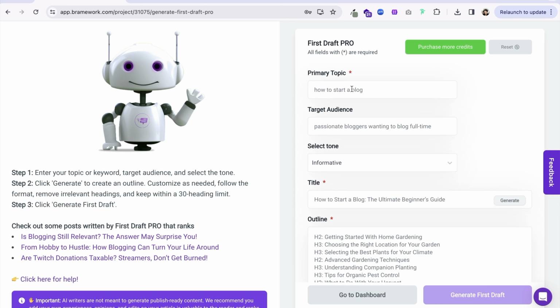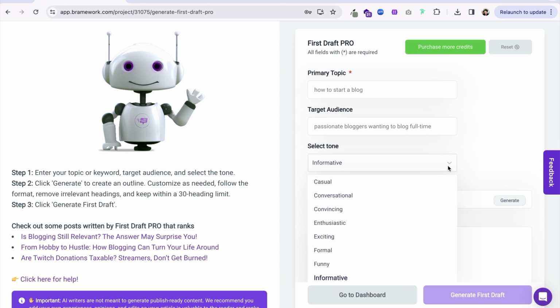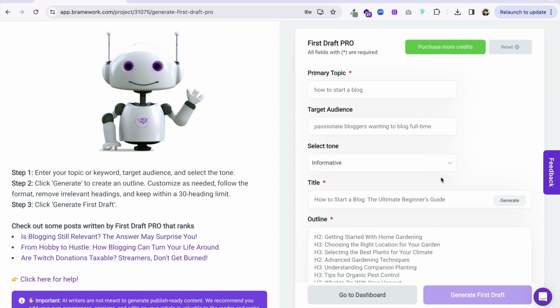Start by entering your keyword topic, specifying your target audience, and selecting the tone of your blog post. You can choose from tones such as formal, inspirational, sarcastic, or witty. You will also need to include a title, which the assistant generates for you.